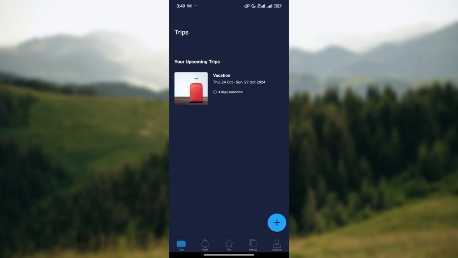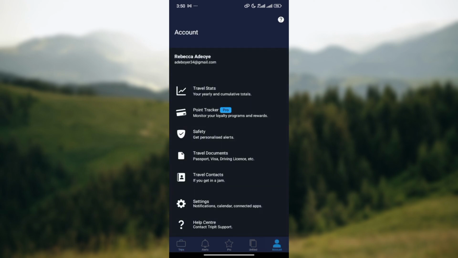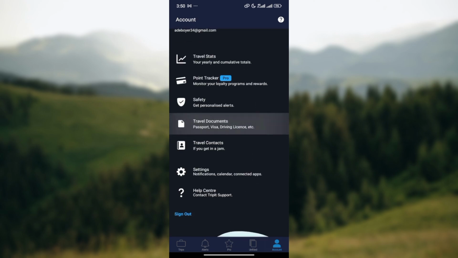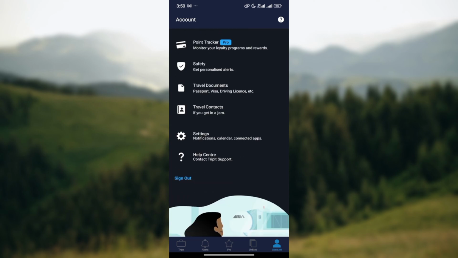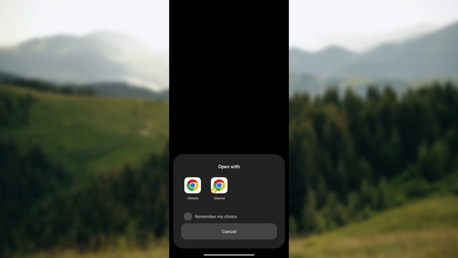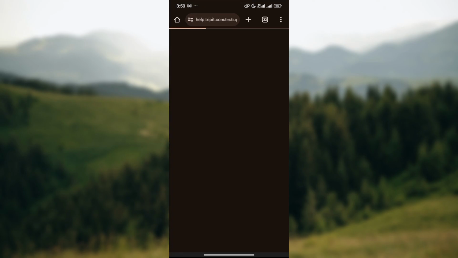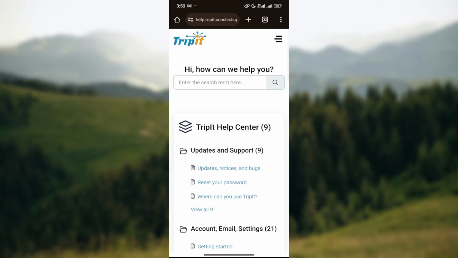Once you've done that, move to the bottom right corner in the application bar and click on your account page. Once you're on your account page, you can see your profile, you can see the travel stats and points tracker. Scroll down until you can see Help Center, then select that. Then click on your Chrome or your web browser and you go to the TripIt Help Center page.